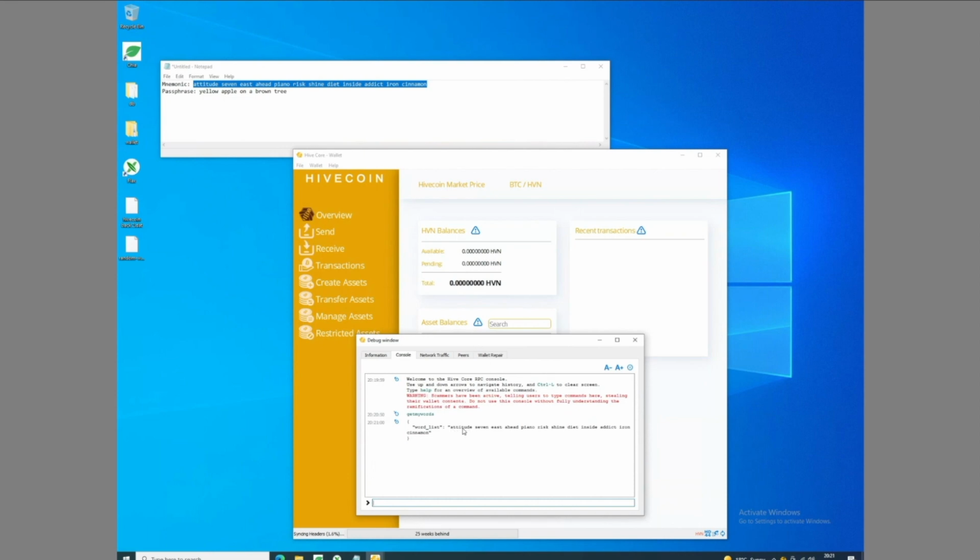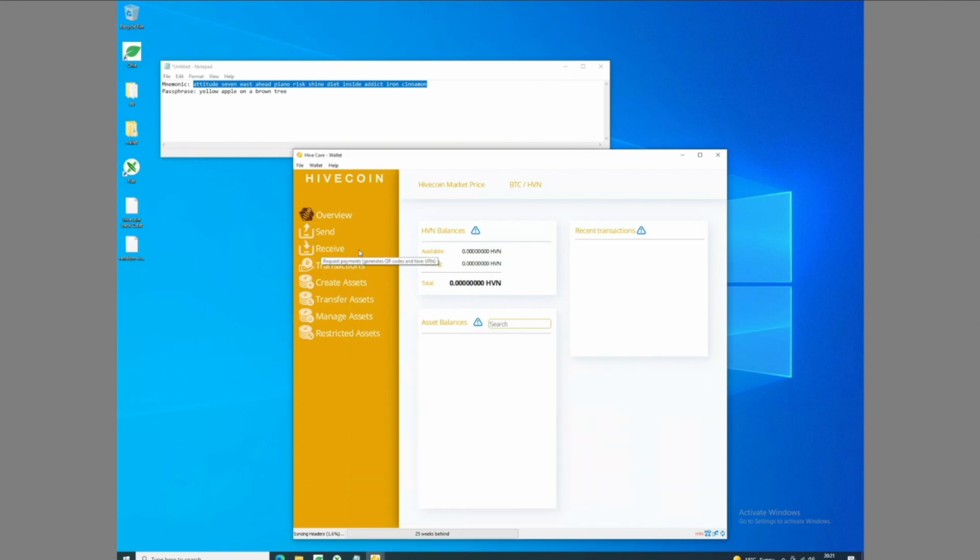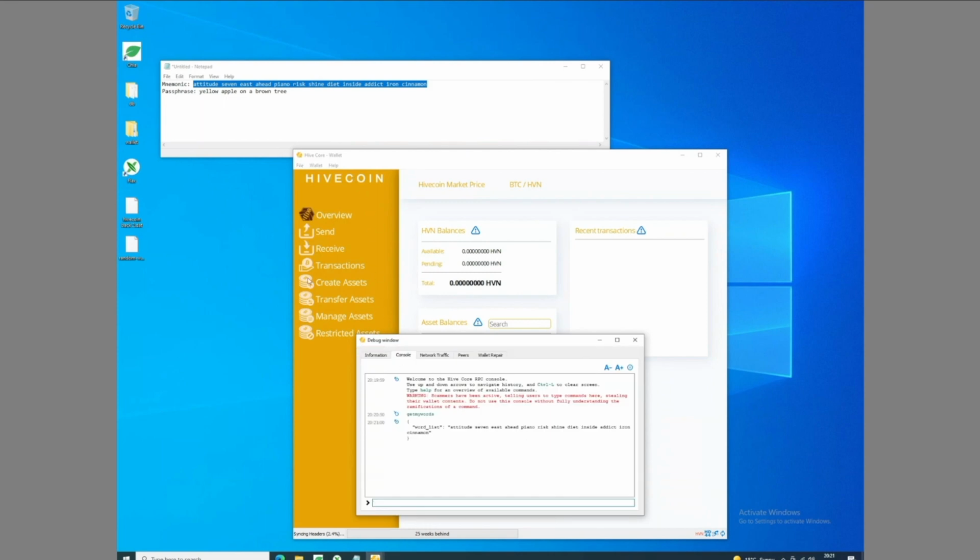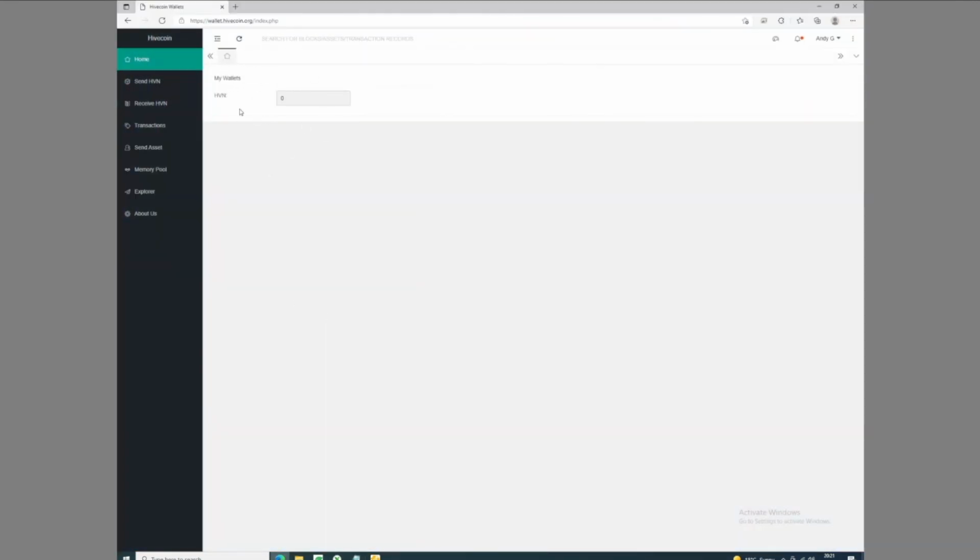And I've got Attitude, 7, Easter Head, Piano, Risk, Shine, Diet, Inside, Addict, Iron, Cinnamon. Yeah, I'm in the correct one. Cool, so that's all done. So basically we've restored the wallet. I've shown you how to get your words from the debug console. I've also shown you how to save a backup of your wallet, how to create a passphrase, how to encrypt the wallet in case someone gets access to it, and also how to create a web wallet and then import to the web wallet your mnemonic seed in case you need access to an old wallet on the web wallet.